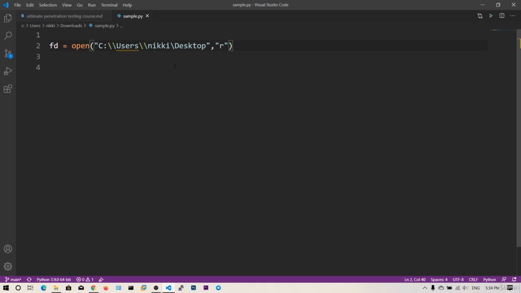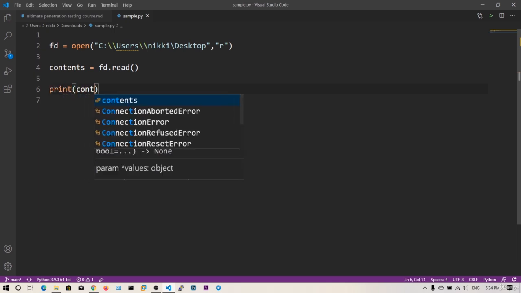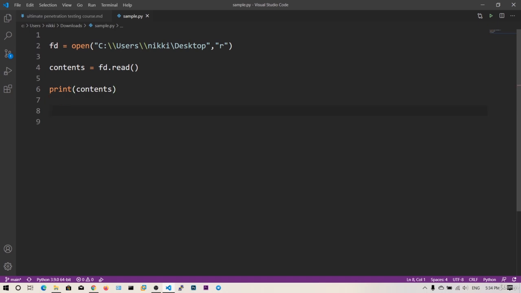If I say read mode, R for read, then we can only read the contents from the file. So for now we will see only read mode, and let's say contents is equal to fd.read. Now the contents variable contains the data of this file. So now we can just print the contents, and now at last we will close the file using this file descriptor dot close.